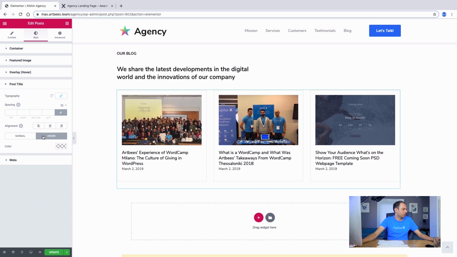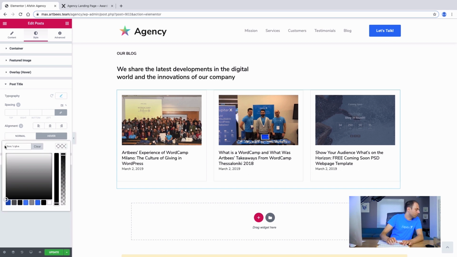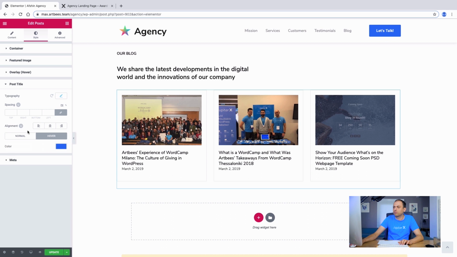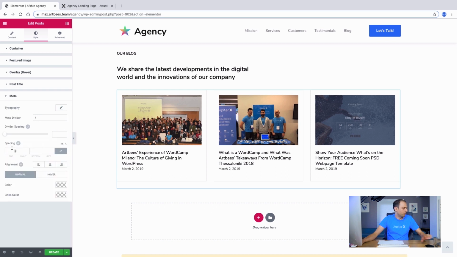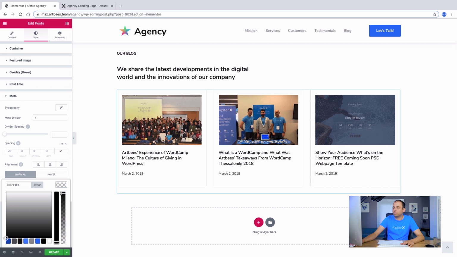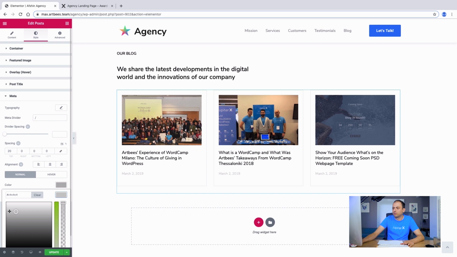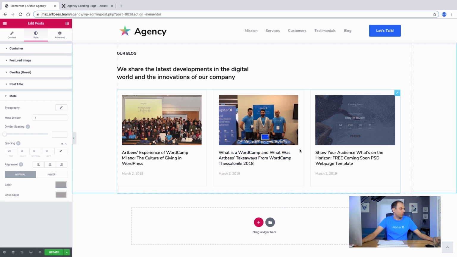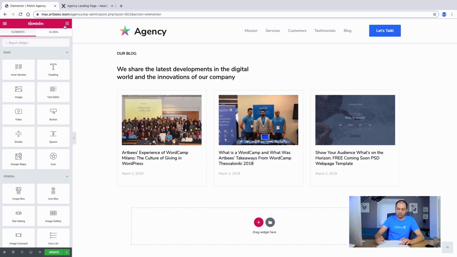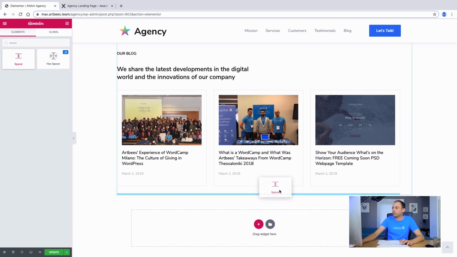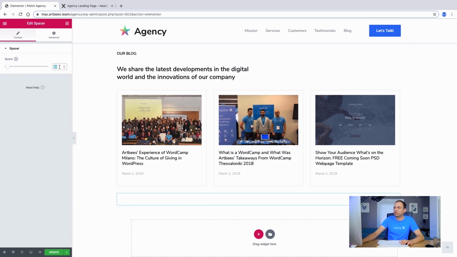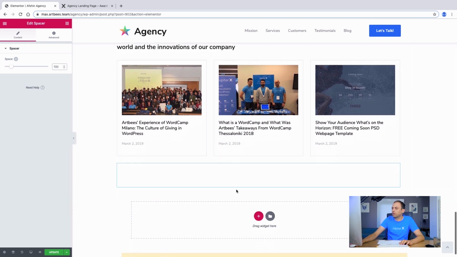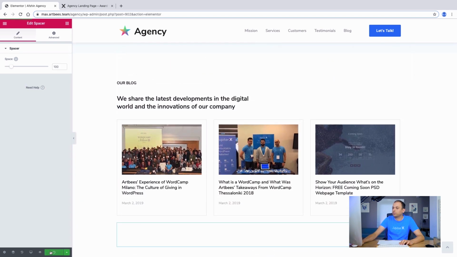And on the hover, let me check my notes again. Okay, we took care of that. So the next section is the meta. We need some spacing from the top, and we need it to be a bit gray. Okay, we are actually done. This is so fast, even for me. Let's give it some space like this and update.